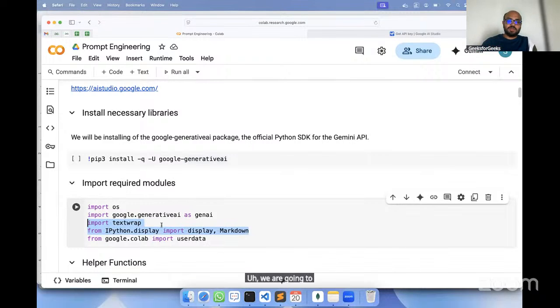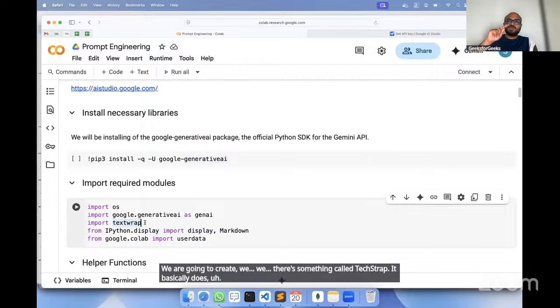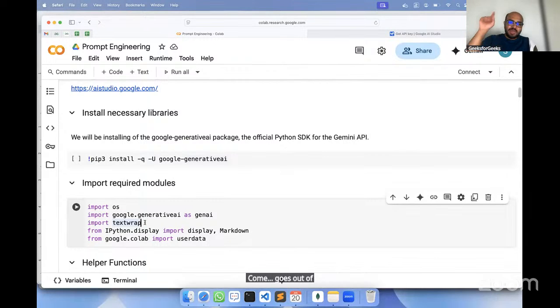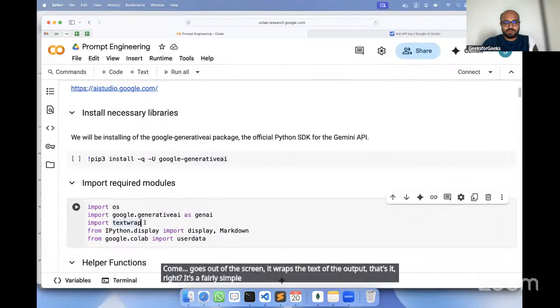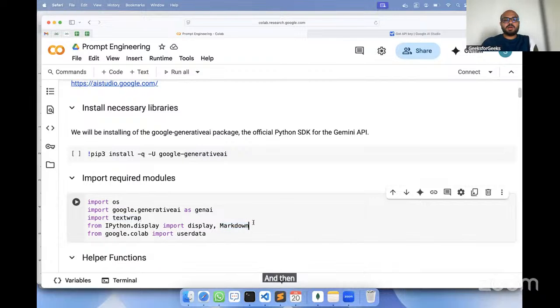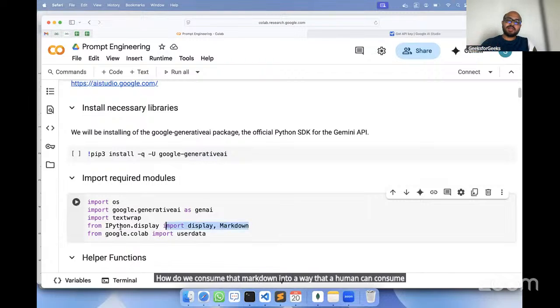There's something called text wrap. Instead of one single line that goes out of the screen, it allows you to wrap the text of the output. That's it, right? It's a fairly simple library. And then there's this particular format called Markdown, which is the way that most LLM APIs actually respond. How do we consume that markdown in a way that a human can consume it? That is what this does.